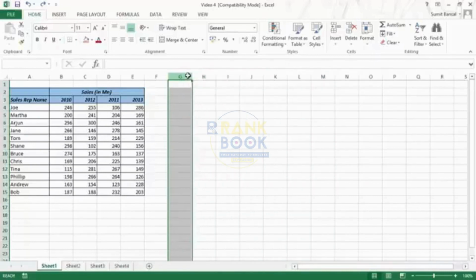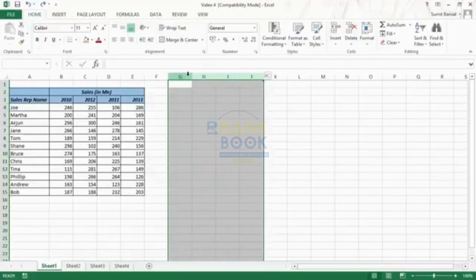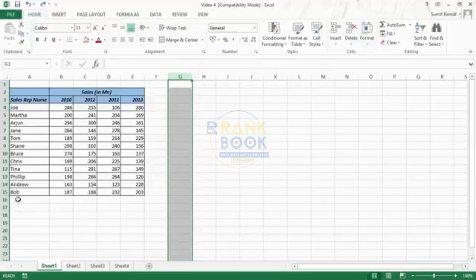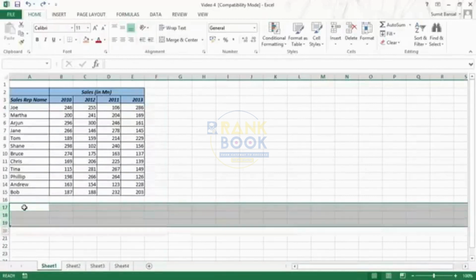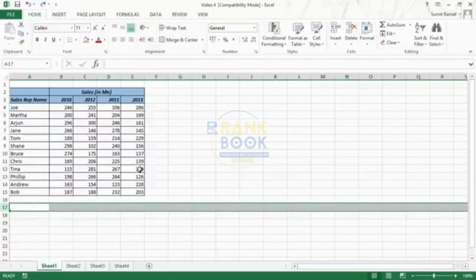I can also use the keyboard shortcut Shift with the right arrow or left arrow keys to extend this selection. The same thing can be done for rows. You go and click on this header which says 17, and this entire row gets selected, and now you can extend the selection by hitting the Shift key on your keyboard and moving the arrow keys.